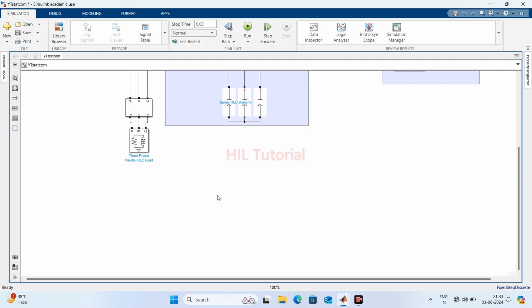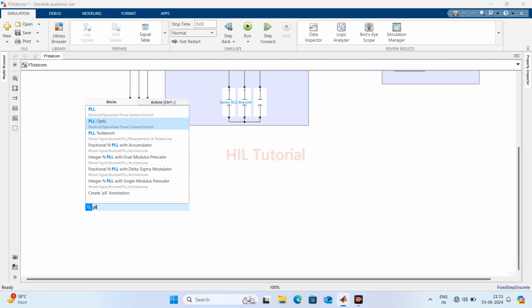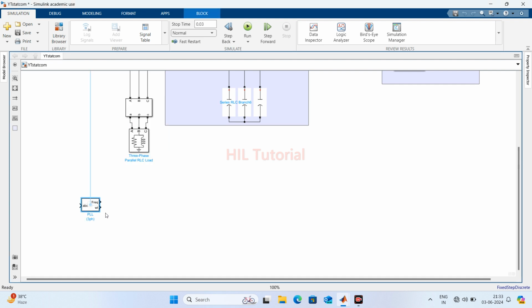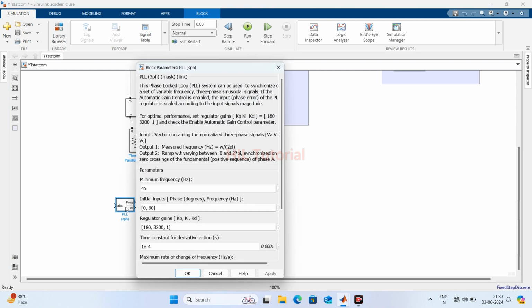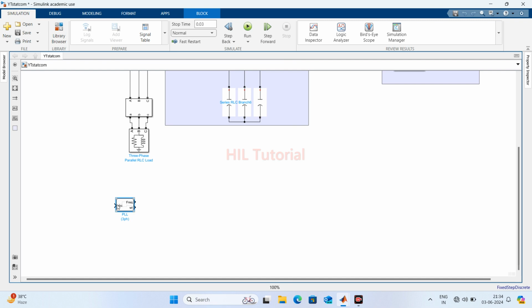The first thing we will require is the PLL. Search for three-phase PLL. This is the three-phase PLL from the electrical power system. Just keep it like this, double click on it, and change the minimum initial input, that is frequency, to 50 hertz. Here we have to take the sample time, 1e⁻⁶. Click apply and then okay.